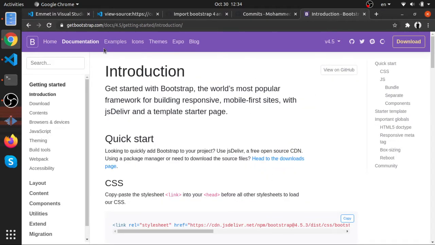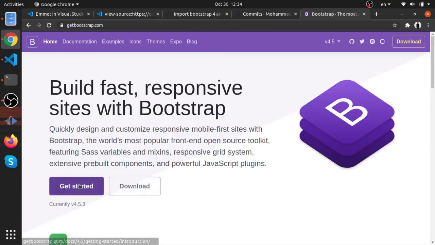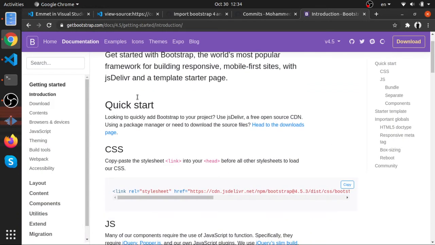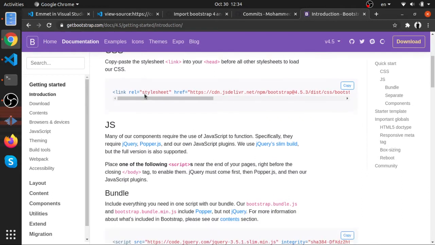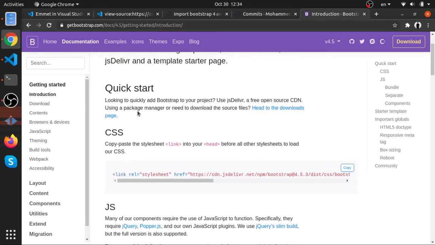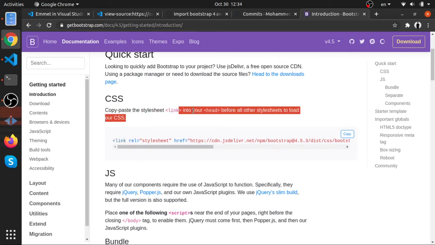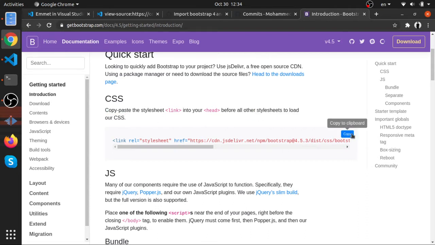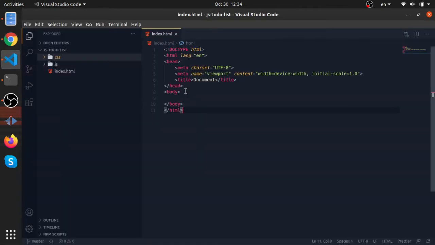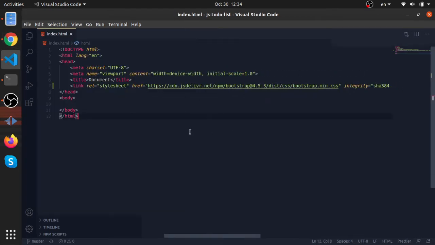Let's just go to the home page and click get started. This is the introduction, and we have the quick start. You need to add multiple things. The easiest way to include Bootstrap in your application is to use this link for the style sheet. Copy and paste the style link into your head before all other style sheets to load our CSS. So let's copy this, go to our HTML, and put this into the head, right?